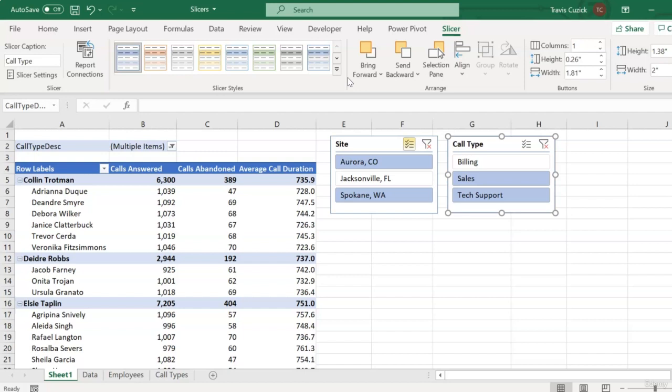Also on the slicer tab of the ribbon, we have a number of built-in pre-configured styles that Excel provides us for slicers.